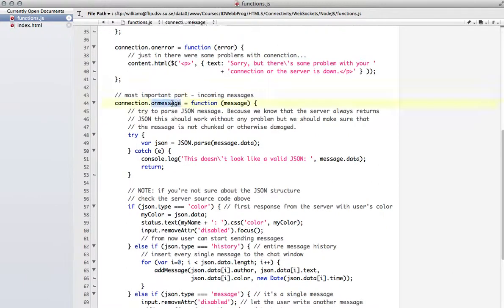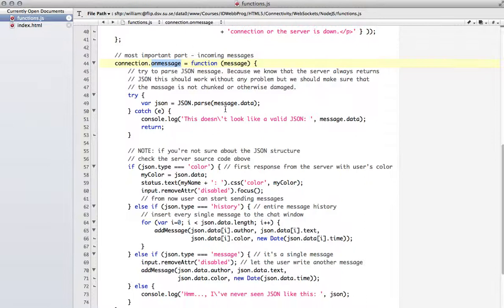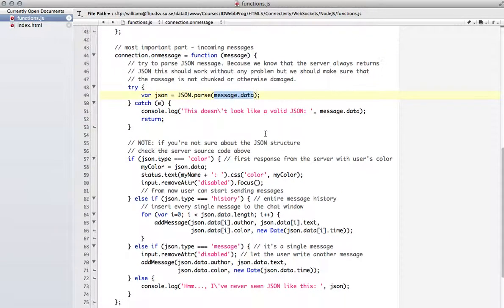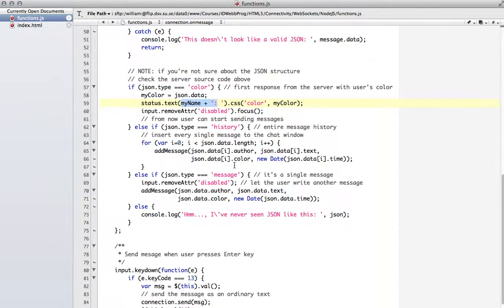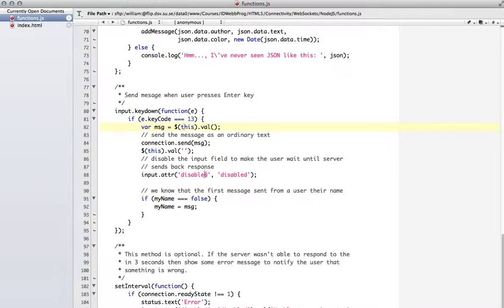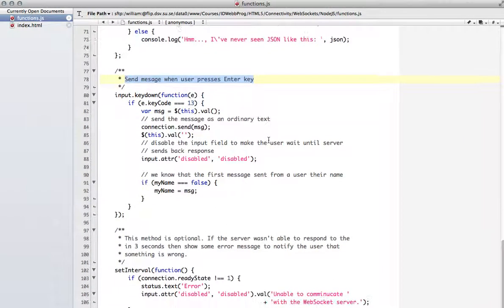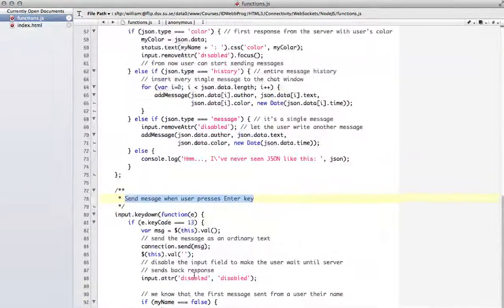And then on message, this is what happens when there's a message sent. We have to parse the data. It's JSON, and I won't go into the details. But basically, all we do is status text, my name, a little color, and then we add the author and the text they wrote, and we send it. And then we can send the message even by pressing the enter key. A little bit of code for that. I don't want to go into too much detail.